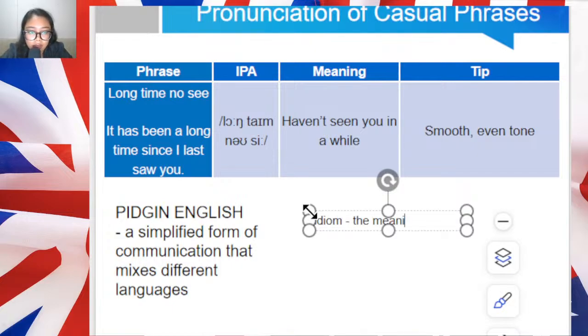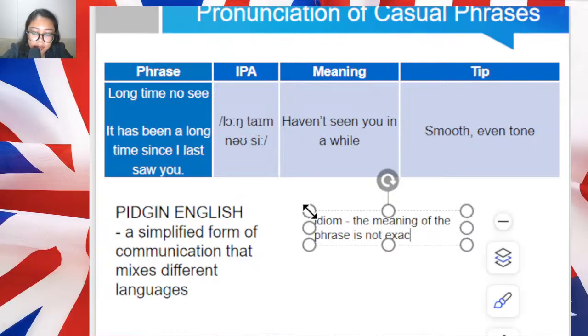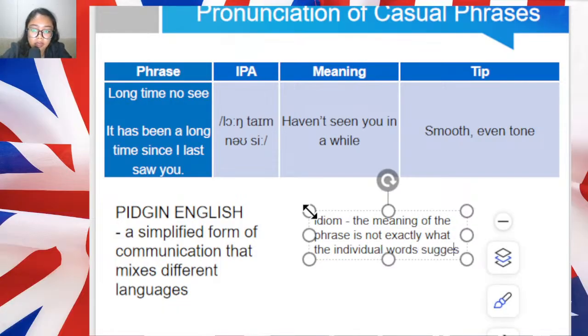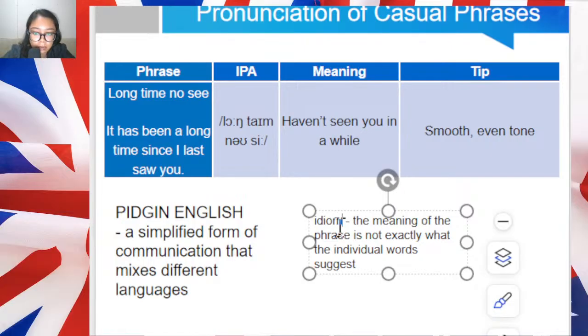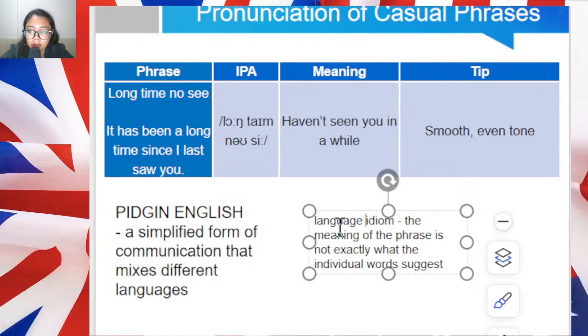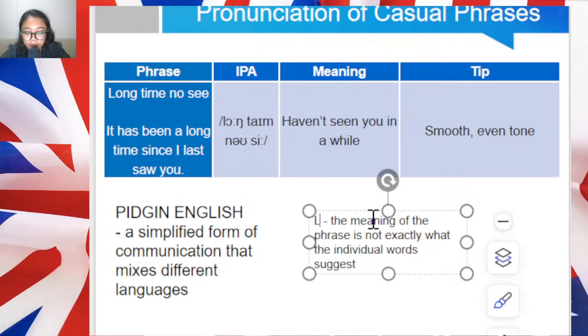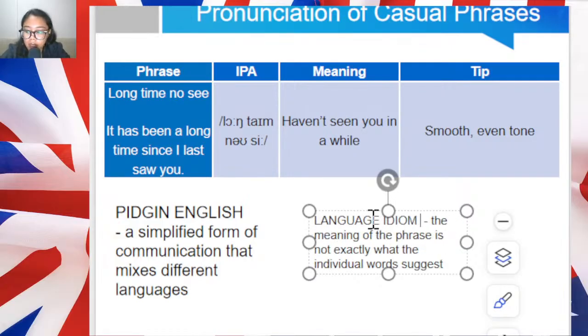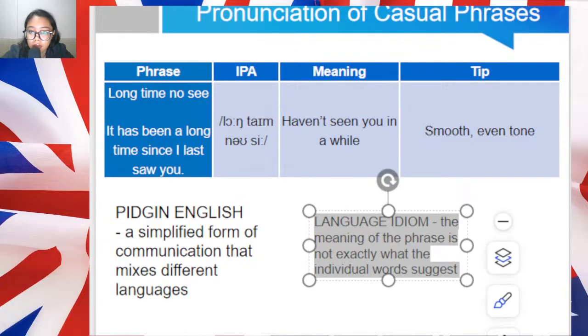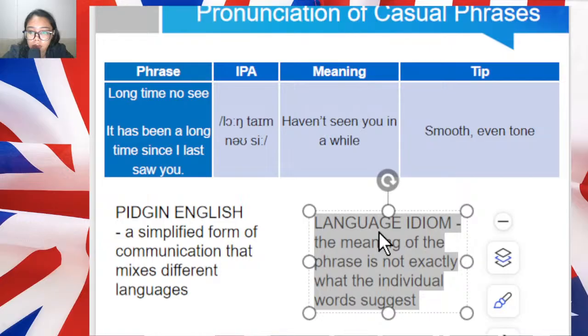The meaning of the phrase is not exactly what the individual words suggest. Okay, that's language idiom. Let me just put language idiom, or I'm gonna capitalize it to highlight the term language idiom. Okay. All right. That is on language idiom. Okay. All right. Good.